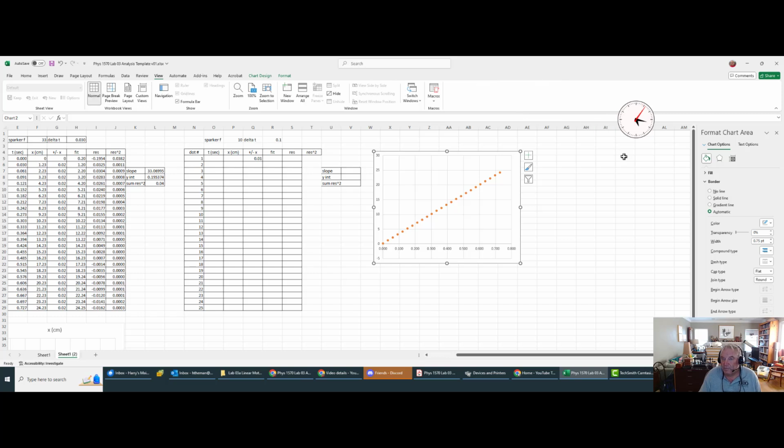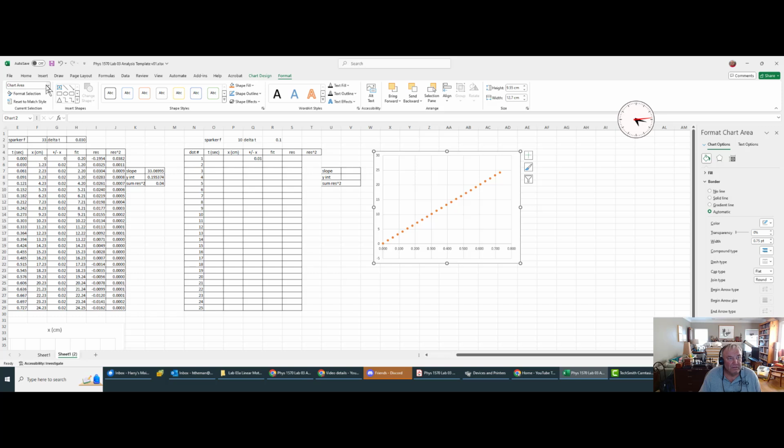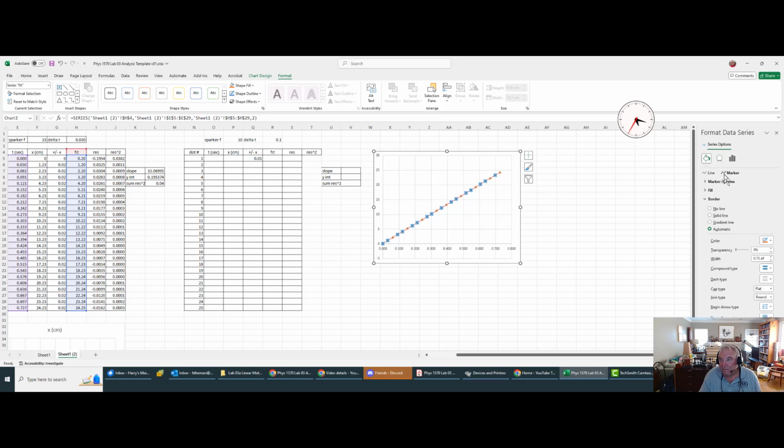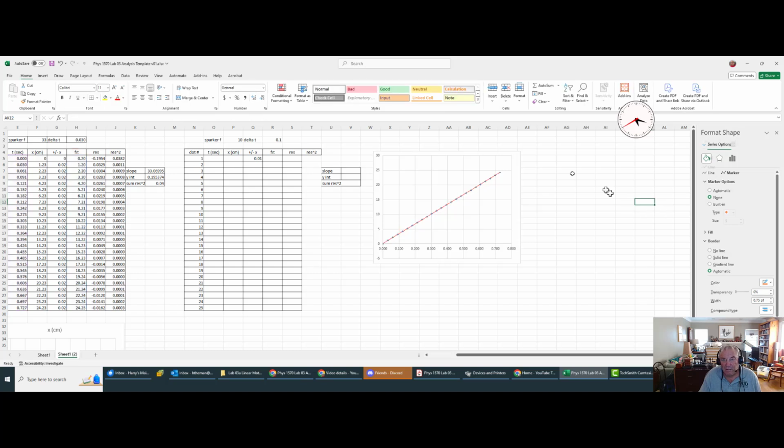Okay, then we need to format the fit series. And now we want to have a solid line. And like I say, I like red. Doesn't have to be. And we're going to make it very thin. And we want to get rid of the marker. None. And there it is. So that fit looks okay.